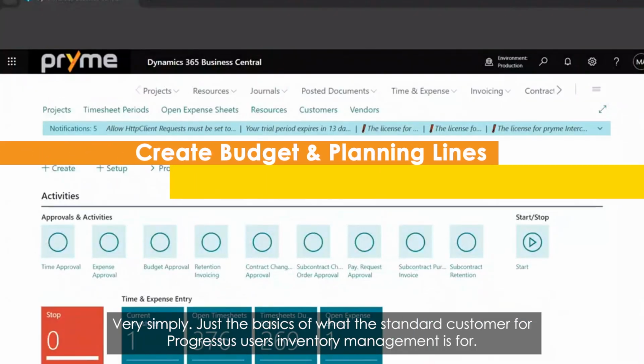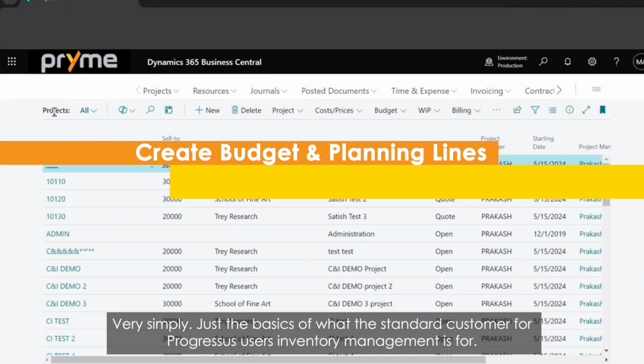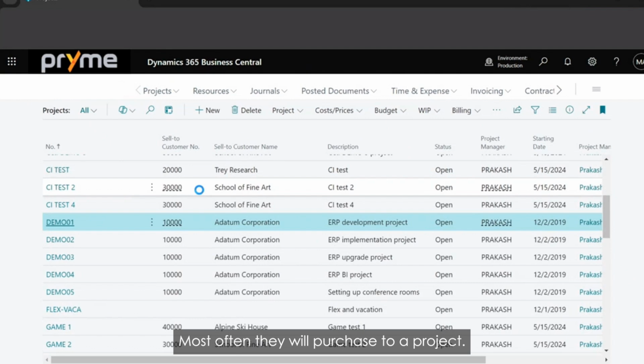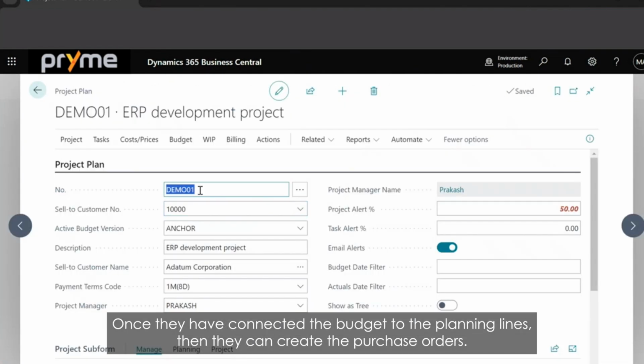So very simply, just going through the basics of what the standard customer for Progressive uses inventory management for, which is basically by doing planning lines. Most often they will purchase to a project. Once they have connected the budget to the planning lines, then they can create the purchase orders.